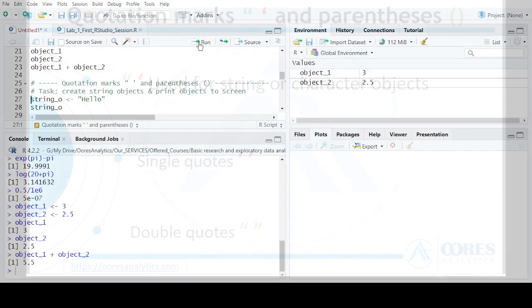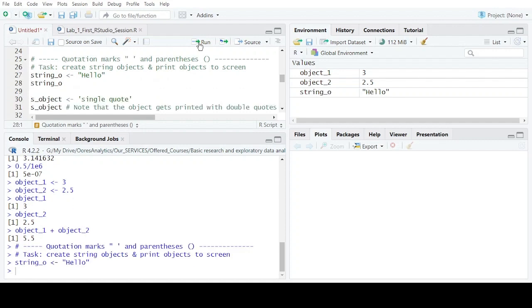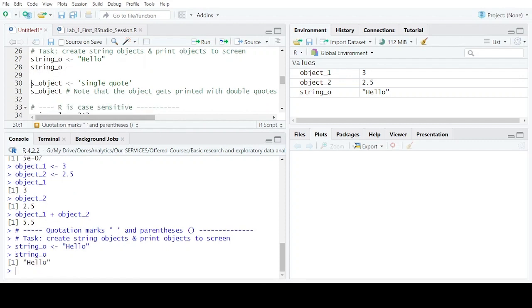So the first object here is a string object that we will name string_o, and we assign it a value, a string or character of hello, and then we'll run that. We see the object appears in the environment, and then the second step, let's print out string_o. As expected, you see it in double quotes as hello. You see the output in the console window.